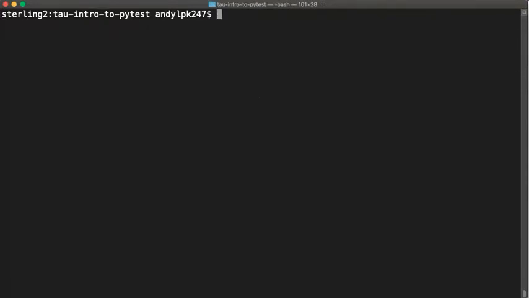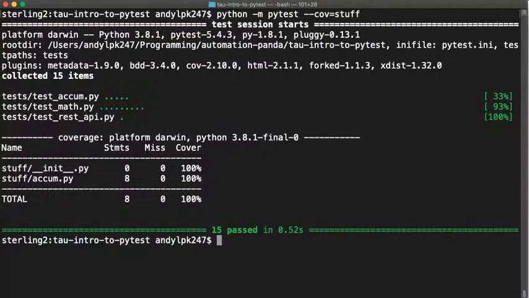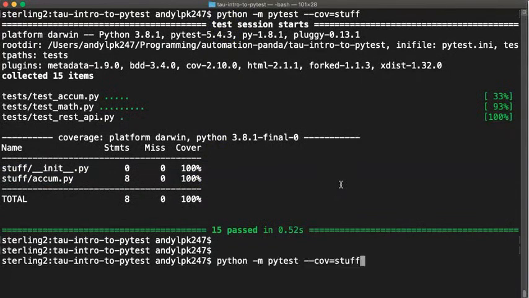To run tests with code coverage, use the --cov option to specify paths to check for coverage. For example, running --cov with the stuff directory will report code coverage only for the Python modules in the stuff package. When running tests with code coverage, PyTest will print coverage output to the console with one line per module.